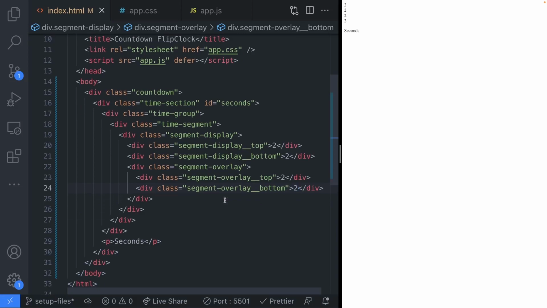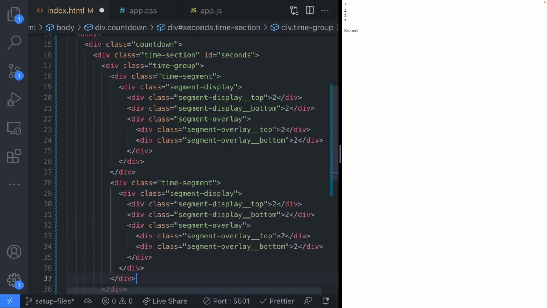Because these segments are going to be identical, and there are going to be 2 of these time segments in each of the groups, or each of the sections, for this time group section we'll just copy and paste that entire block from above that we've just created. And you can see now we've got lots of 2s being displayed here. We've got 2 lots there at the moment.